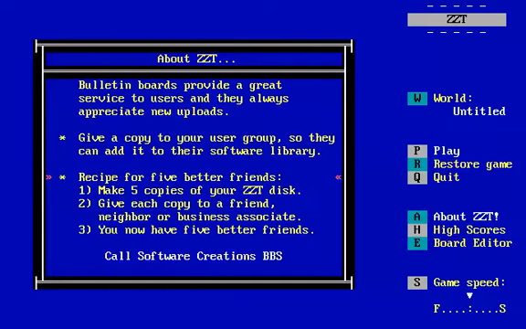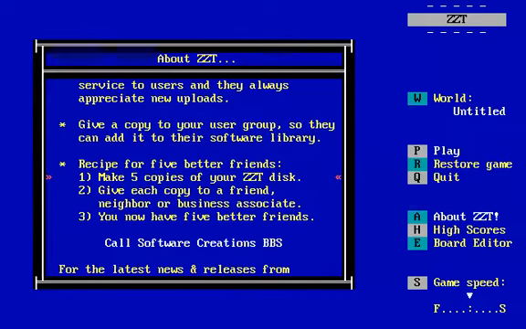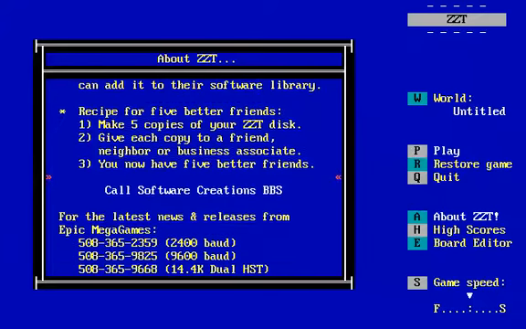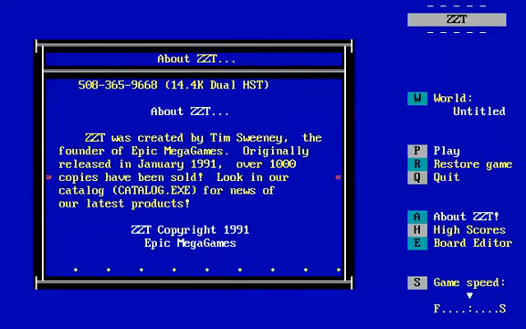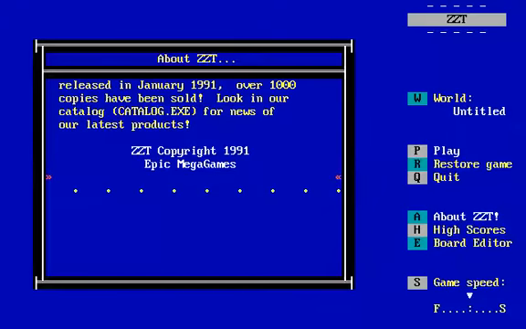I played a bunch of this. I even made a recipe for 5 better friends. Make 5 copies of ZZT disk. Give each copy to a friend. Now you have 5 better friends. I even made this. This game has an editor, so I went and made my own game. I don't know where it is now.